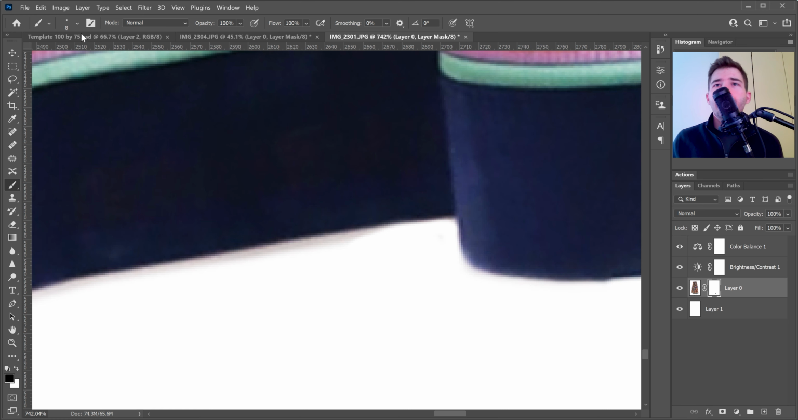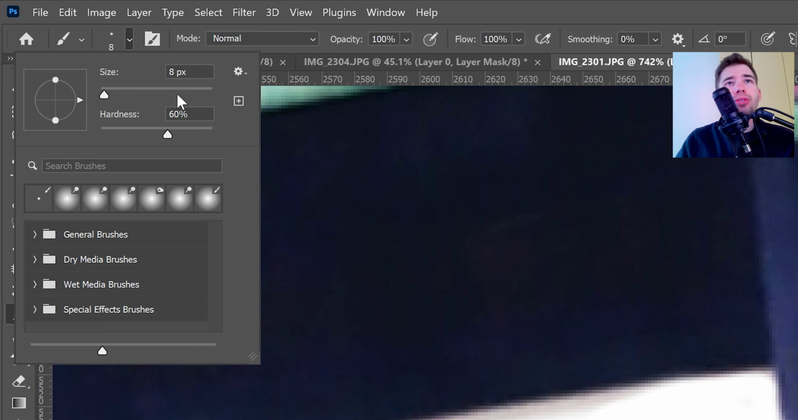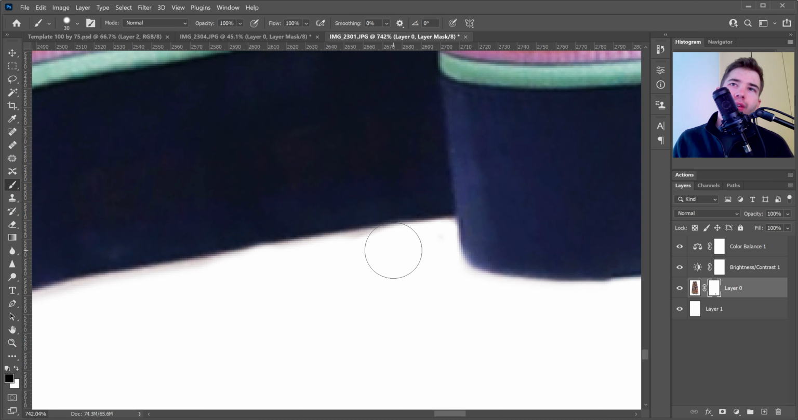Here's the little thing that many people might not notice: the hardness is written in a percentage. It's not written in pixels, which means as you change the brush size, it's changing the hardness. It's 60% of a 30 pixel brush, right? So now the hardness is different. Now that's a problem, because we get these problems here where the hardness is not what you expected.